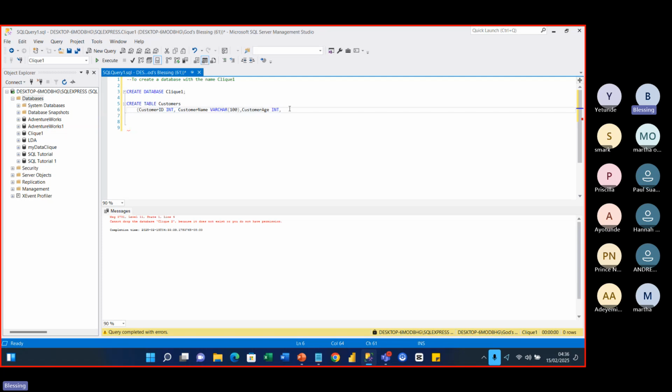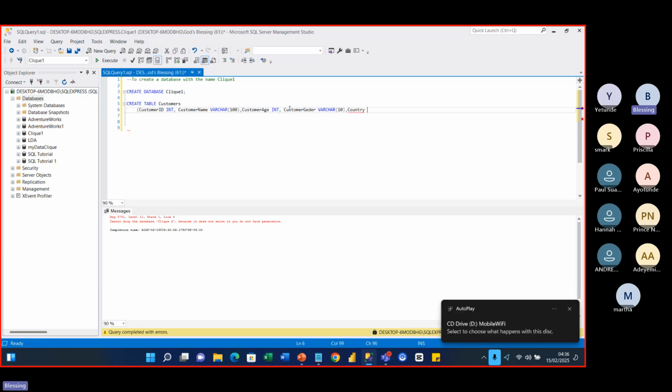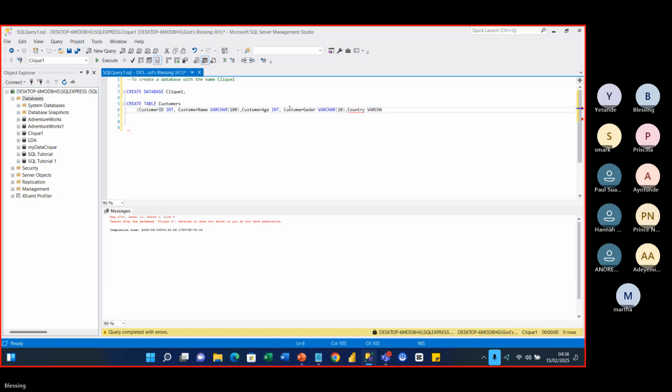INT, comma. Then the next thing I want to do is add a column for gender. So I'll say customer gender. Then what should be the data type? VARCHAR as well. Then I would give it 10. I mean, male, female is not up to 10 characters. Only if you are another gender entirely. So then, comma, I want to add a column for country. Then what should be the data type? VARCHAR as well. Open my parentheses. Then I would give it 50 characters. Even if your country name is long, it will not be up to 50.